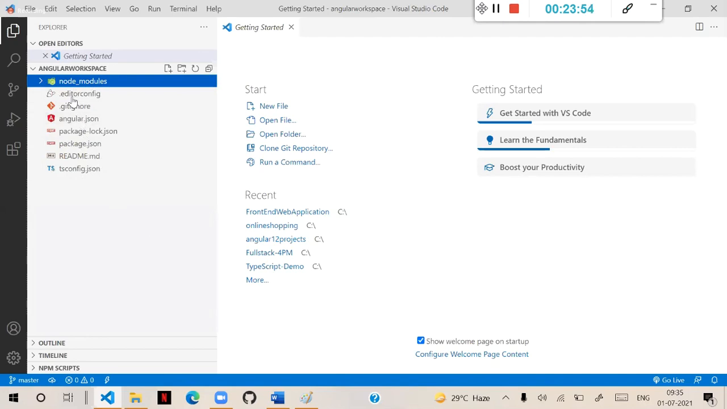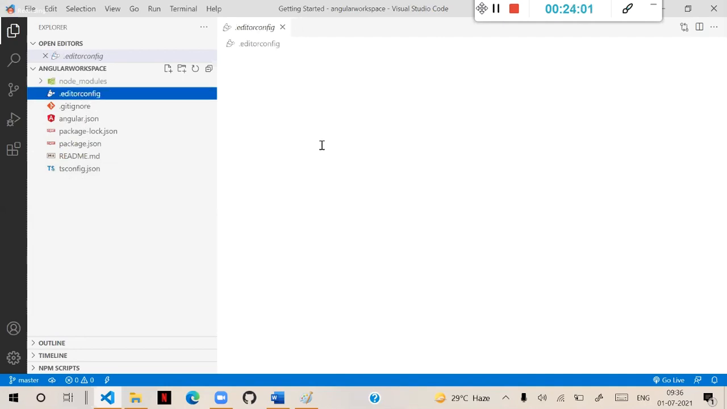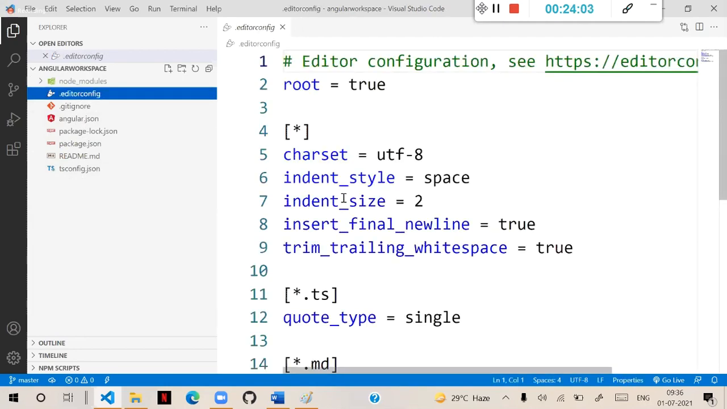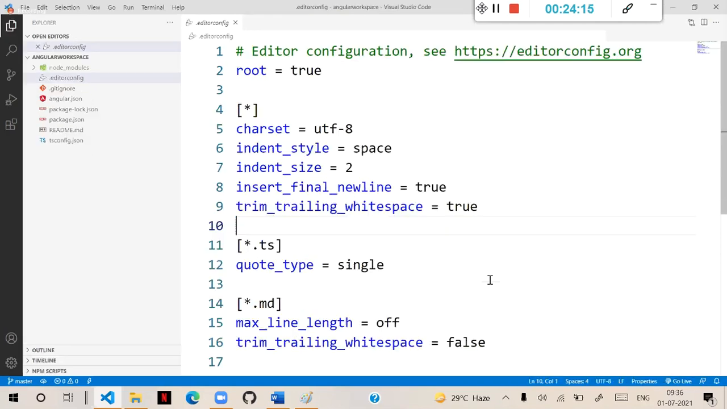Editor config contains the settings for the current editor. Settings for the current editor means what indent style it should use, what quotation type it should use in TypeScript. See, the quotation type is given as single. You can change these settings, whether you want double quotes or single quotes for strings. So these are editor related settings.